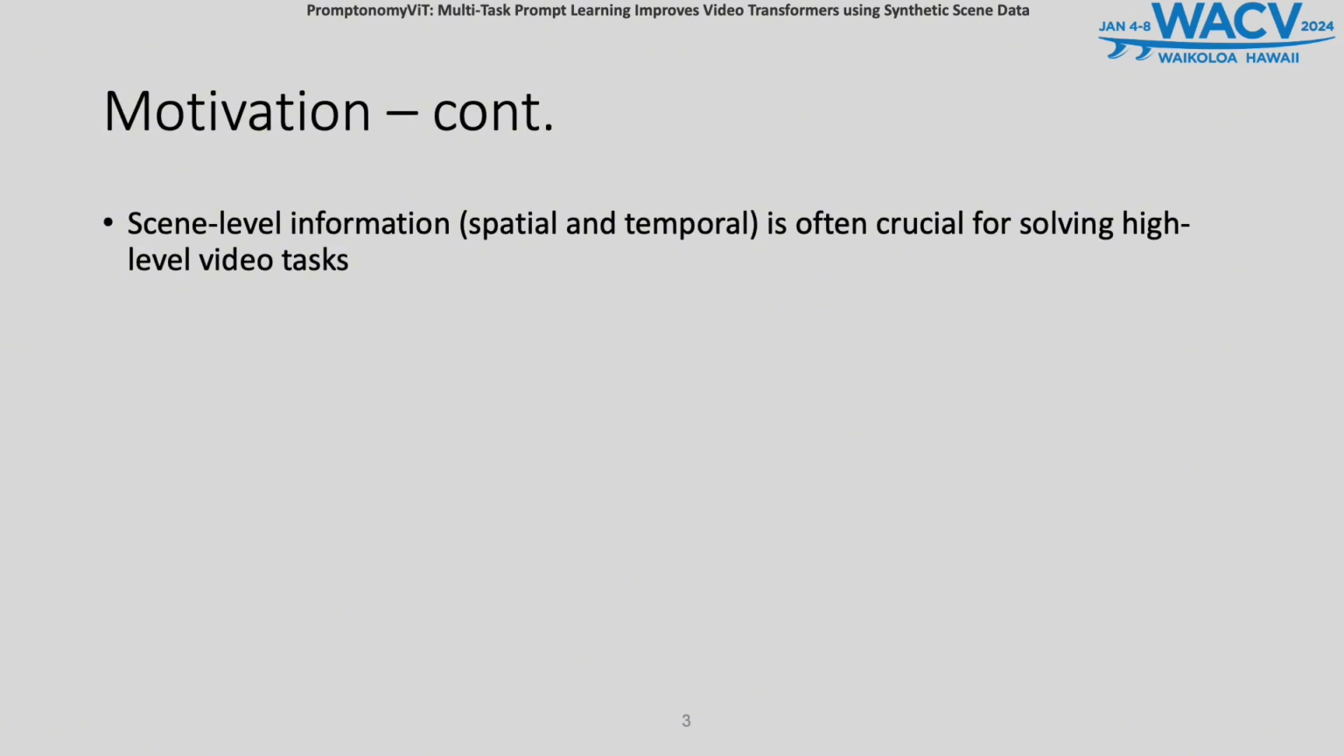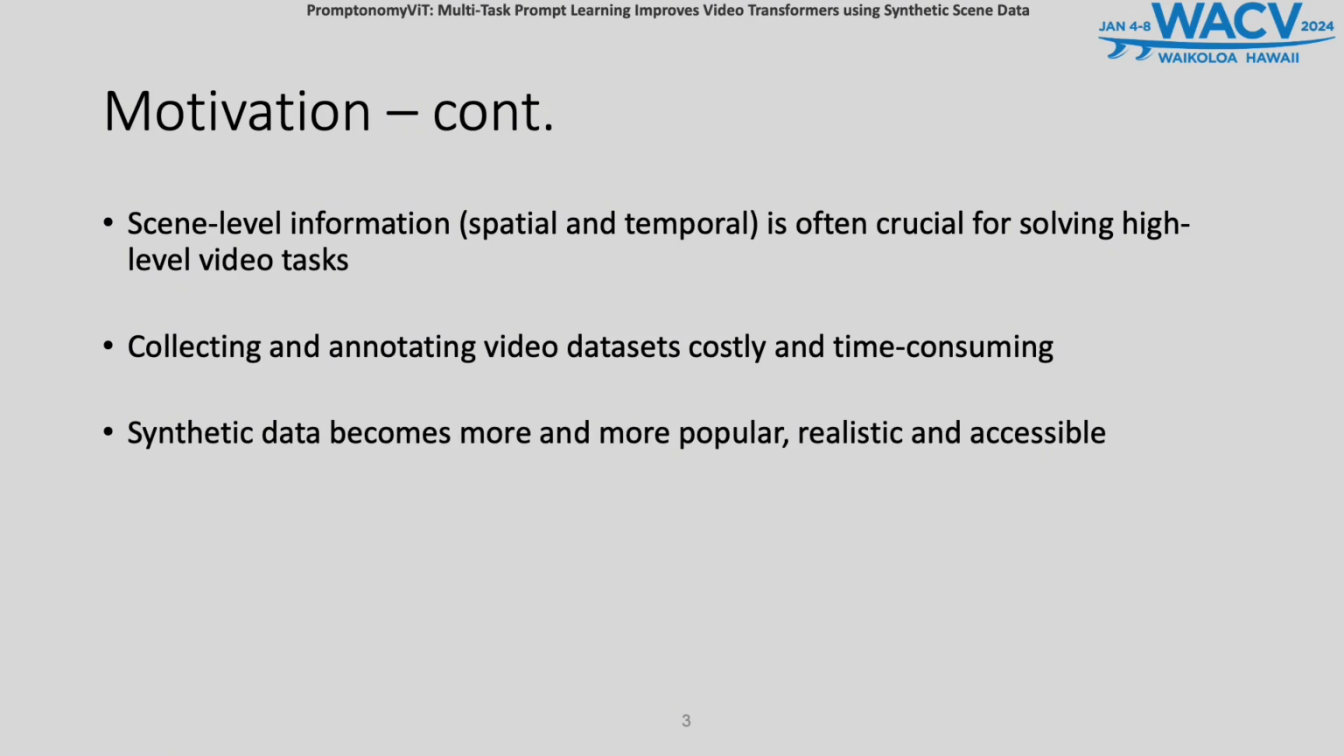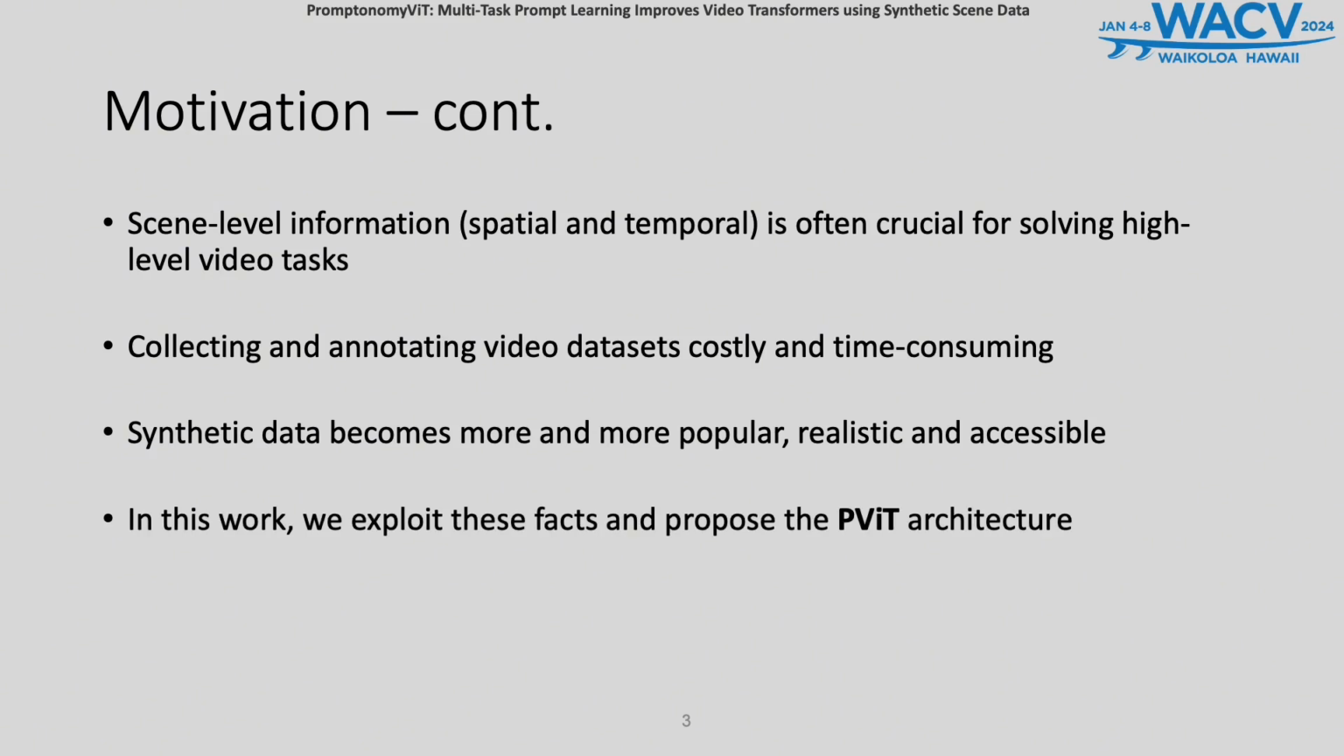Scene-level information, both spatial and temporal, is often crucial for solving high-level video tasks such as action recognition. Collecting and annotating video datasets is costly and time-consuming. As time goes on, synthetic data becomes more and more popular, more realistic, higher quality, and accessible. In this work, we exploit these facts and propose the PVIT architecture, which I will elaborate on soon.